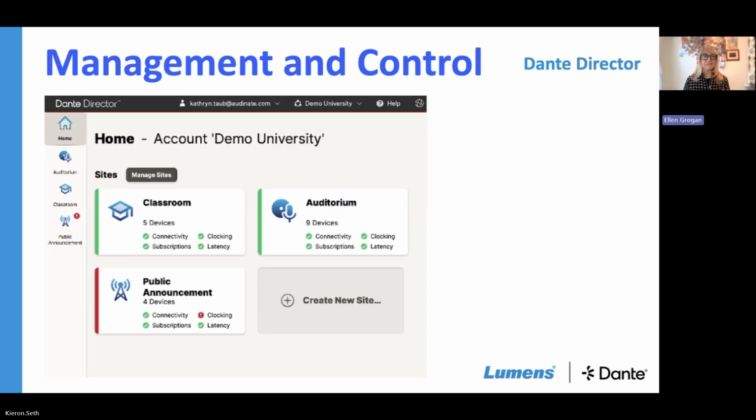So as AV devices are becoming more network reliant, they must also be able to be monitored and managed like IT equipment. So a managed network will enable features like user authentication, device segmentation, encrypted communication, and ensure data and devices are always protected. What you see here is Dante Director. That's one of our options for managed Dante networks.